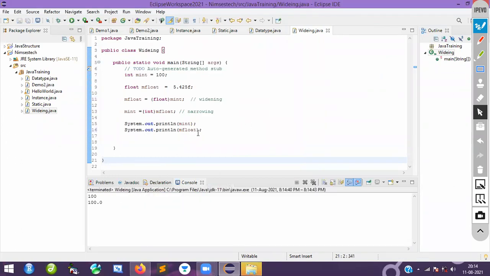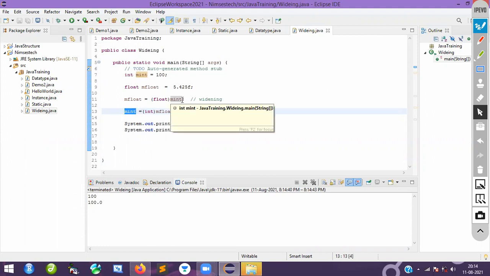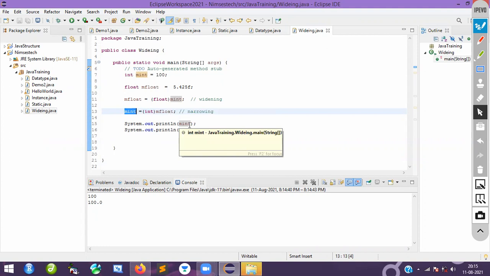Now print it. Okay, now fine, guys. m float is 100 as well as 100. Why m int? Tell me why we are getting this answer. m int, m float value. This is what we are getting. Widening we are getting as well.